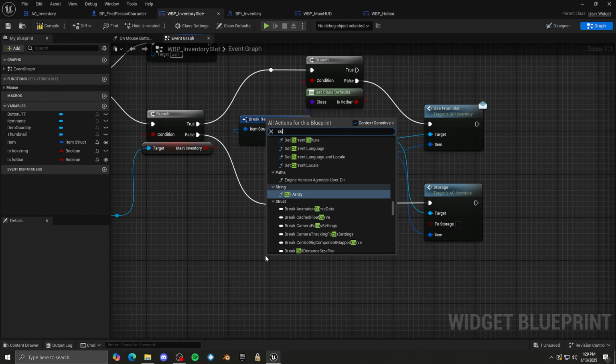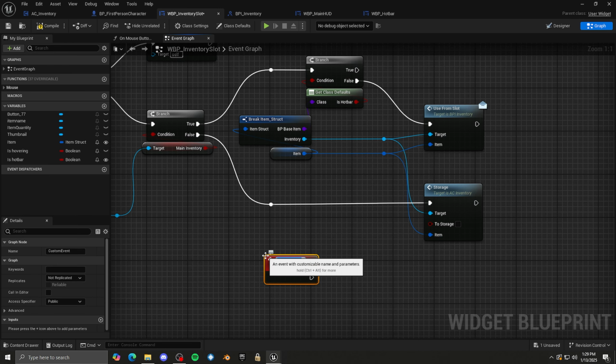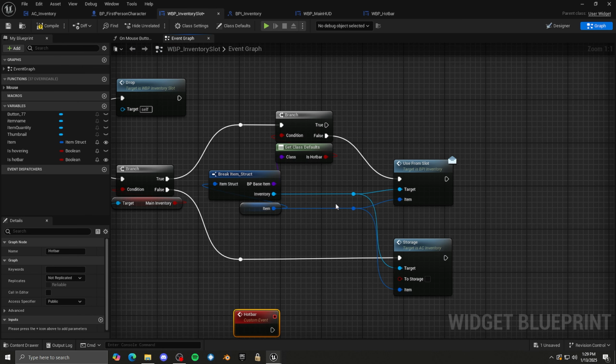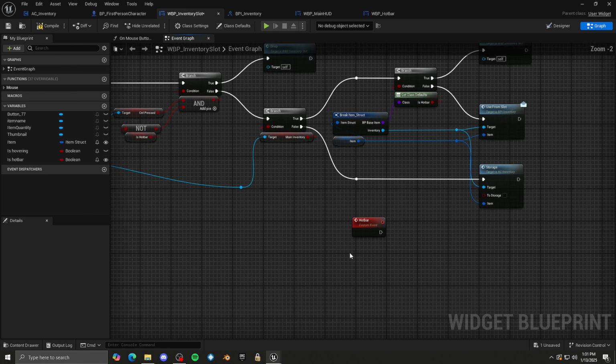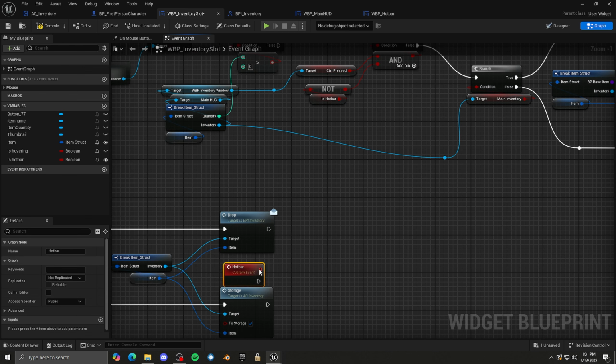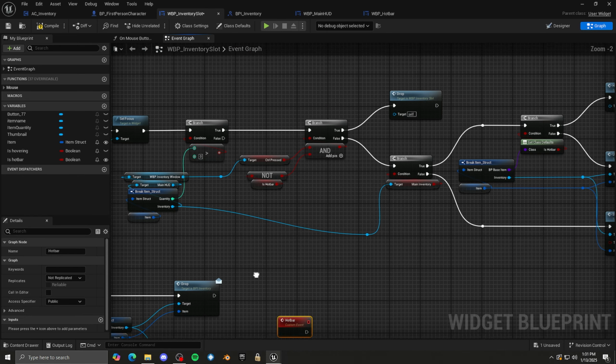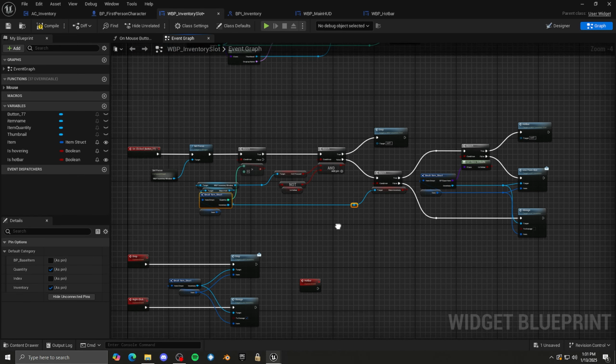And I'm going to make one more custom event here. And I'm just going to call this hotbar. Okay, so we just have a custom event hotbar. So now I'm going to drag out a true, and I'm just going to call that hotbar event. Okay, and then I'm going to take this hotbar custom event we made. I'm just going to put that over here for now. And there we go. We should be done with that now.